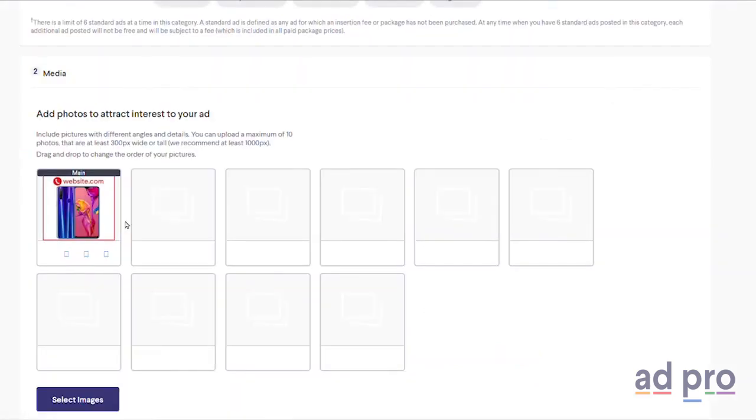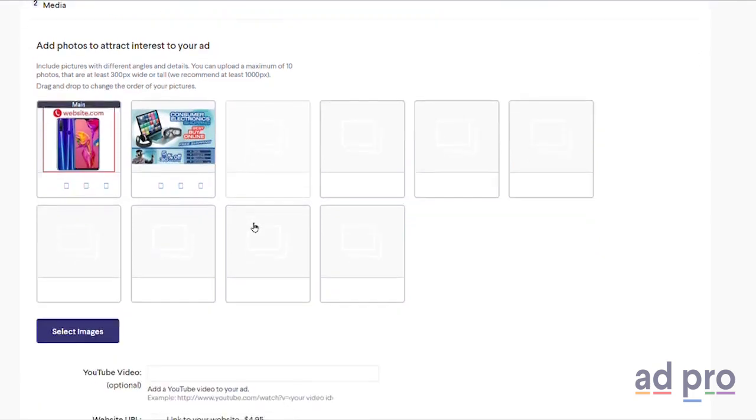Make sure the image is set to be your thumbnail. It will say main, and also make sure it's square in dimension before you upload. After, we can include some additional images for further viewing by the user if they're interested. Perhaps an image or flyer detailing your brand or further details about the product or service.